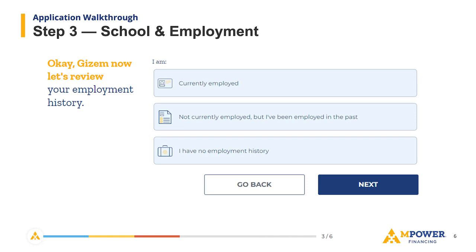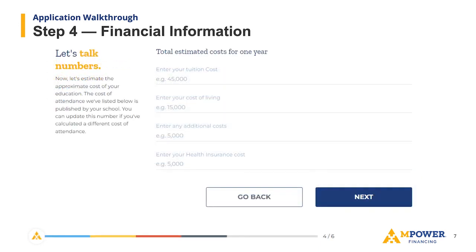If you're currently employed or you have any type of employment history, maybe you're not employed right now, we would like to know if you worked somewhere that may be relevant to your current degree. And if you did not have any employment history, that's perfectly fine. However, if you have it in the past or you're currently working, that can actually leverage your application a little bit better. And one of the most important things is financials, right?